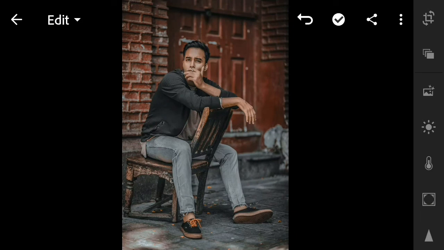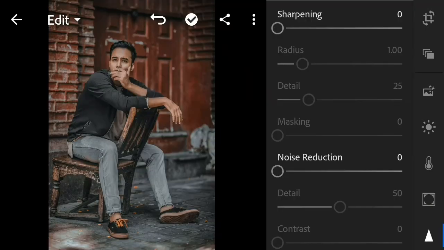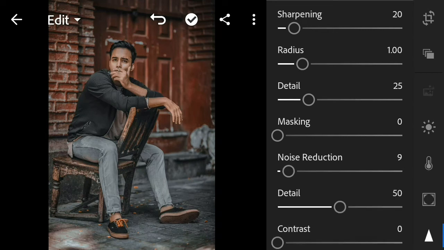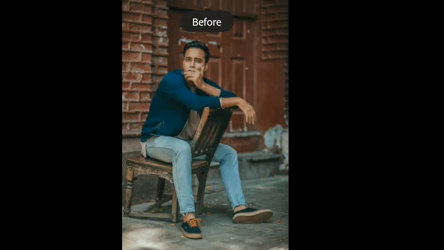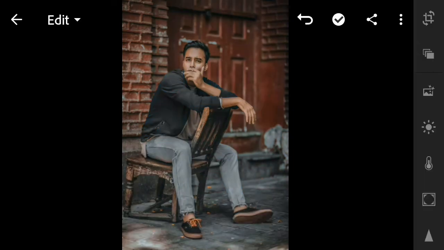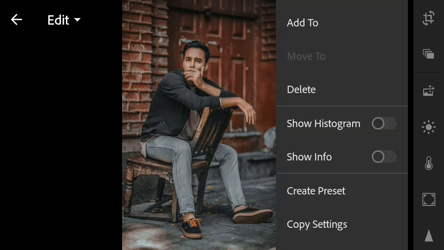Now, go to Details. Sharpening to 20. Noise reduction to 35. Finish. Take a look at before and after. Let's copy the setting and try it on another image.